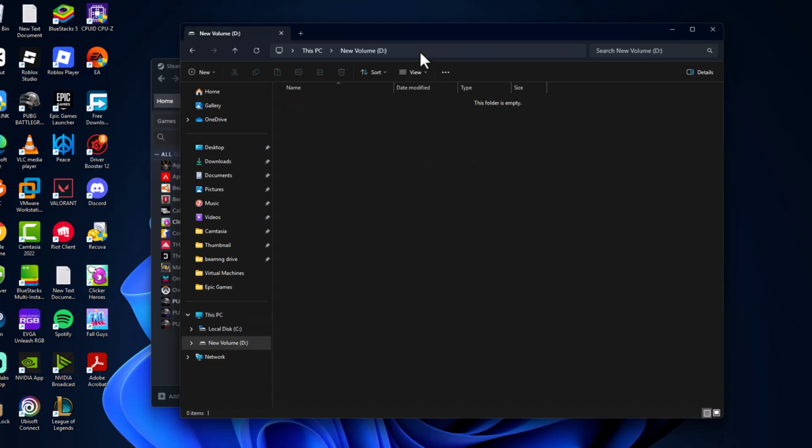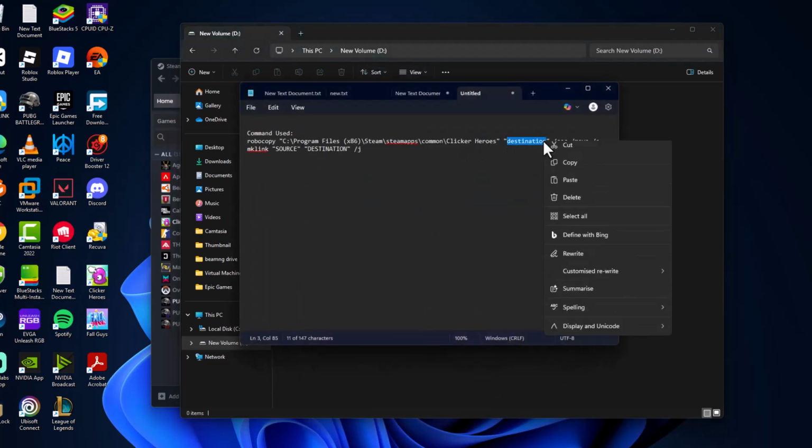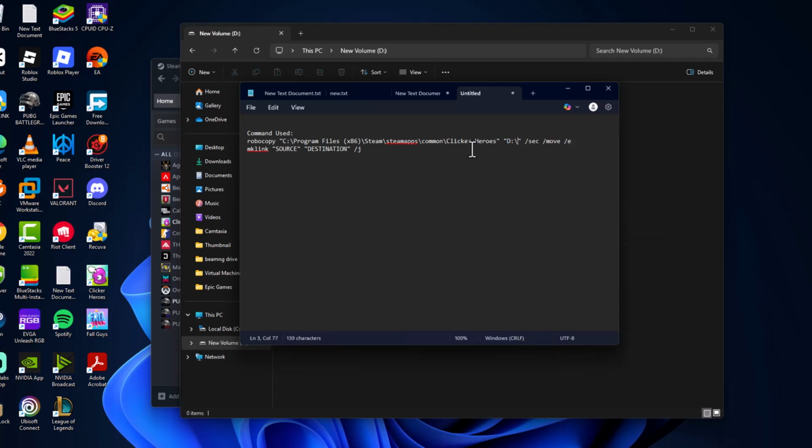Just double click on the drive and now copy this drive path and paste it in destination. Right click and paste it. And now copy the game folder name like this, the game or program folder name, and paste it next to this hash. After pasting it, do the same thing: copy this source and destination and paste it in here, guys, in mklink.